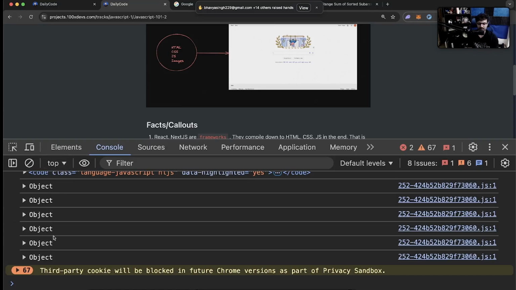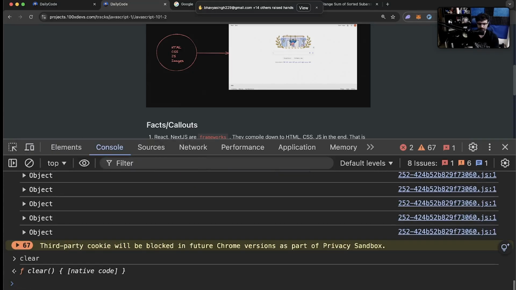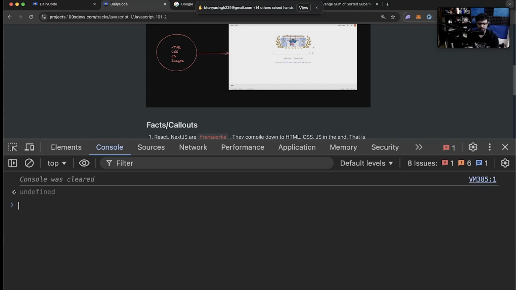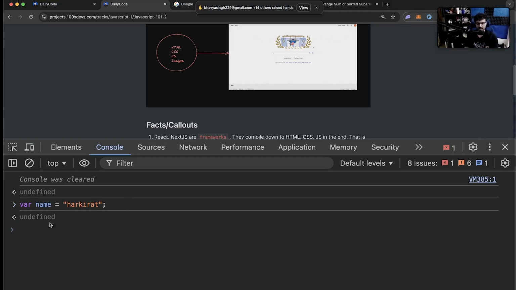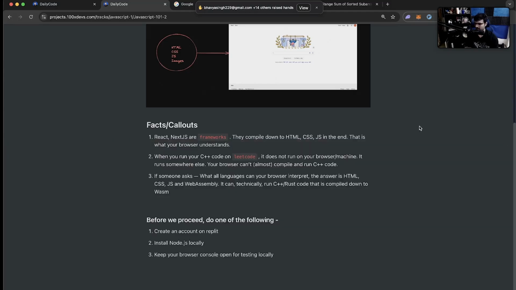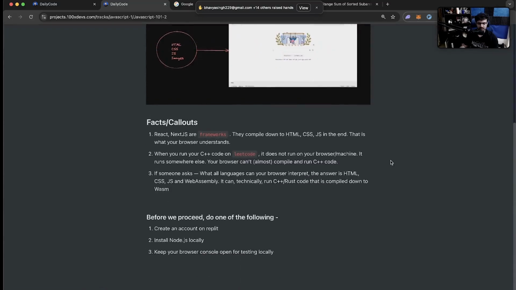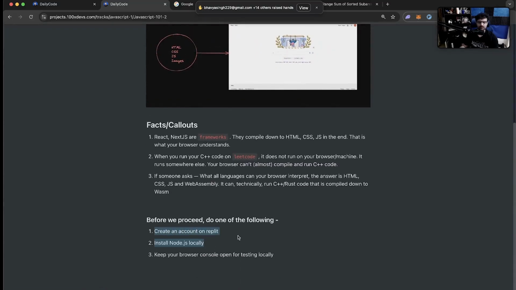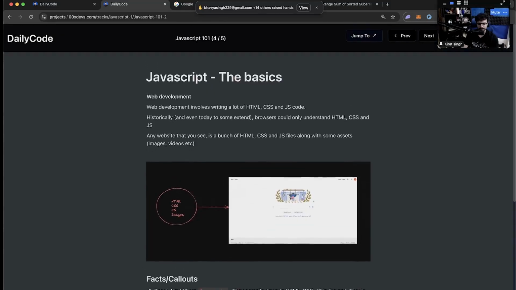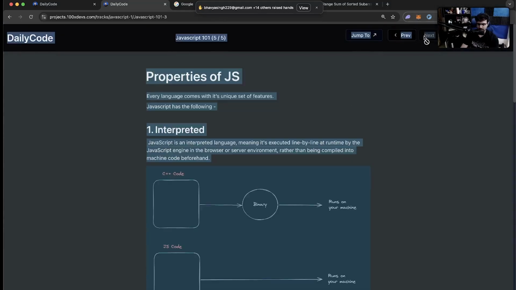You will see a bunch of things here. You can clear them by calling the clear function. And worst case, you can write JavaScript code over here where name equal to Harkirat. This is just some JavaScript syntax we will be getting to very soon. But worst case, you can write code over here. Best case, you can write code in one of these two platforms. So quickly try to do one of these two. And if it doesn't work, then you also have a third way to run JavaScript locally.